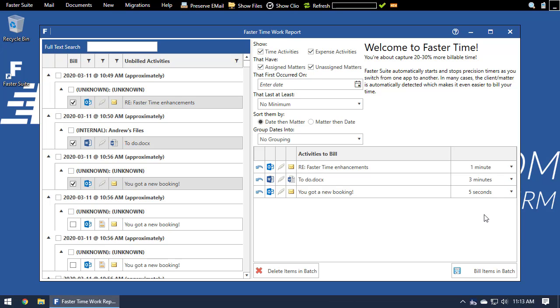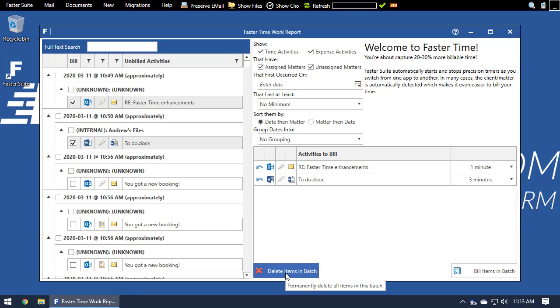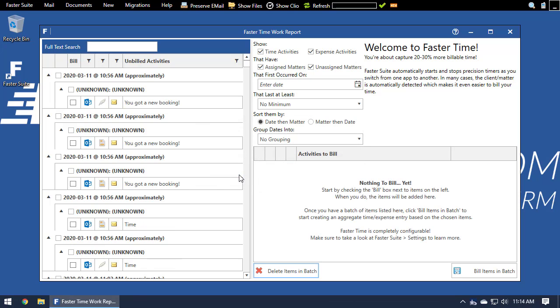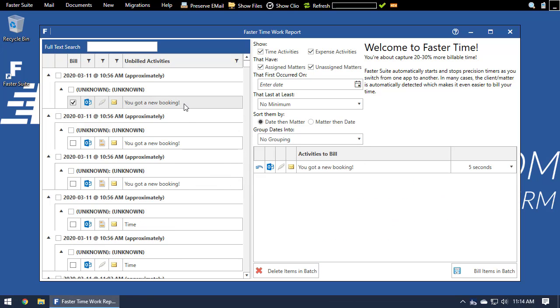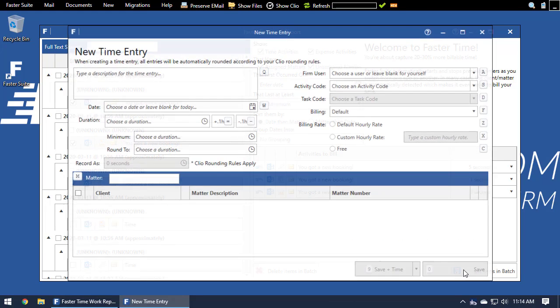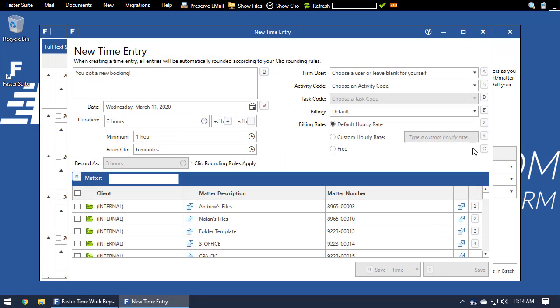Clicking an activity again will remove it from the current batch, and clicking the Delete Items in Batch button will permanently remove all selected entries from the work report. When we're ready to create our time entry, we can click the Bill Items in Batch button to open up a time entry window just like before.